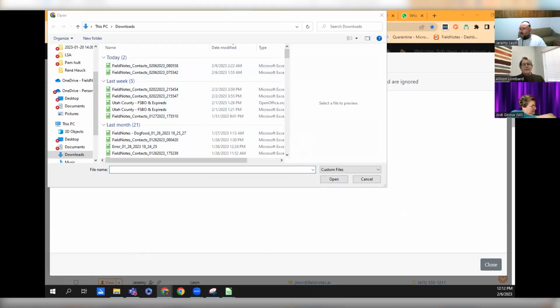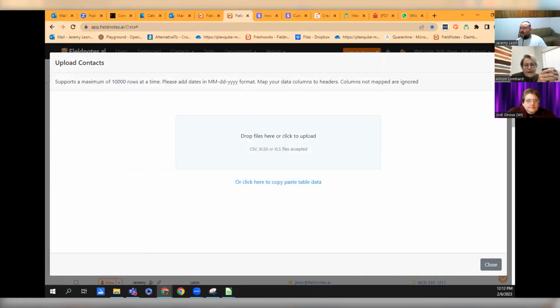And this is what people use in lieu of Sparky, correct? Yeah, they're the ones that are actually uploading the data. That's correct. And so they have to have theirs mapped so that it matches exactly the headings from field notes, correct?